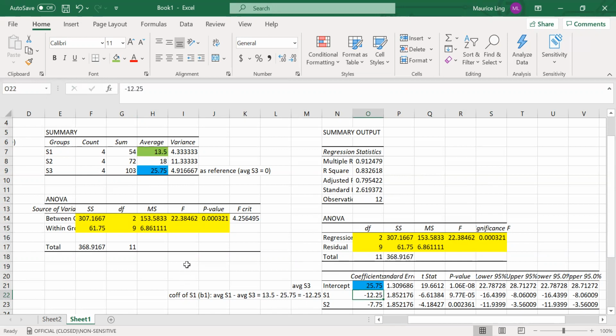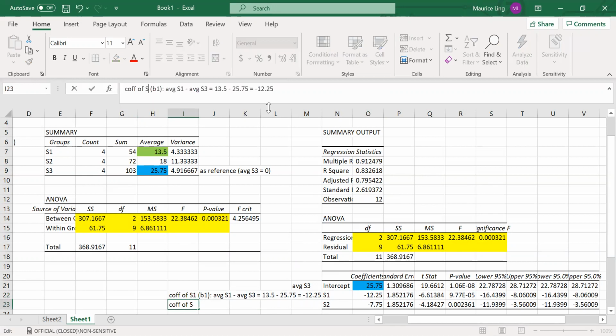Similarly, our coefficient of S2, which is really B2, is technically equal to the average of S2 minus the average of S3. The average of S2, what is it? 18 minus 25.75 equals minus 7.75.